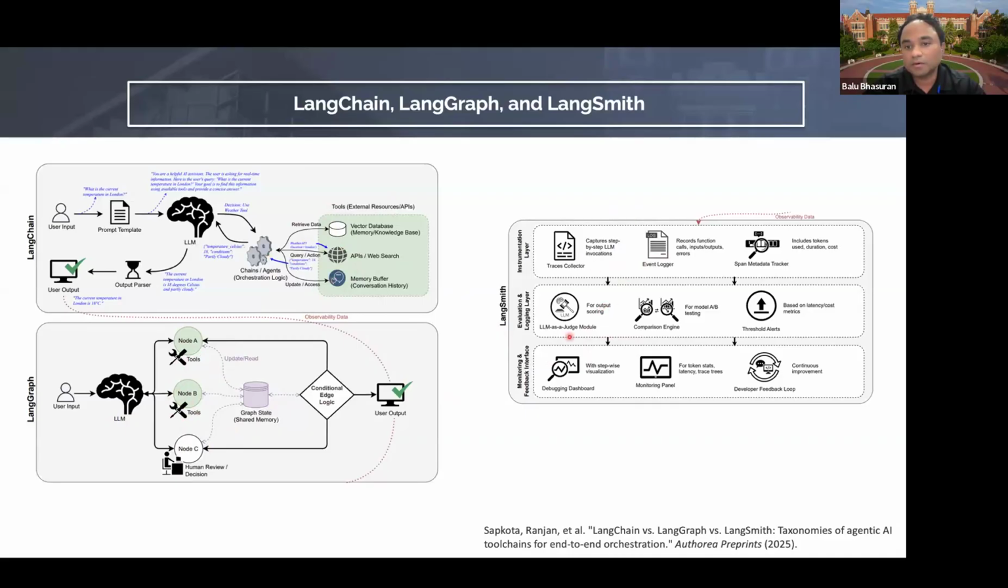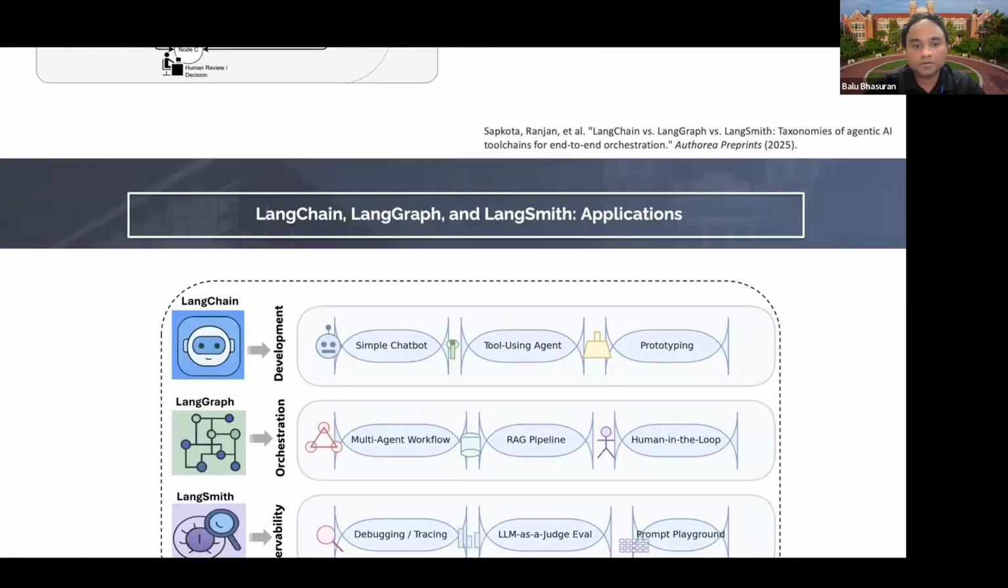This is more like the monitoring aspect. You can look for the traces, event logging, comparison engine, and all other dashboard kind of monitoring things through LangSmith. So this is a highly used, widely applicable ecosystem from LangChain, LangGraph, and LangSmith. And these are some of the examples and code bases that you can explore.